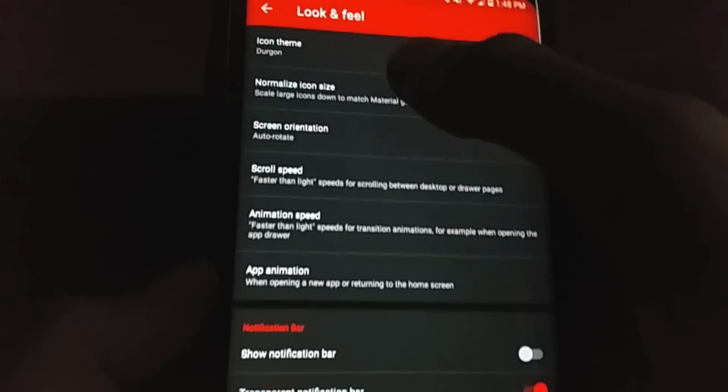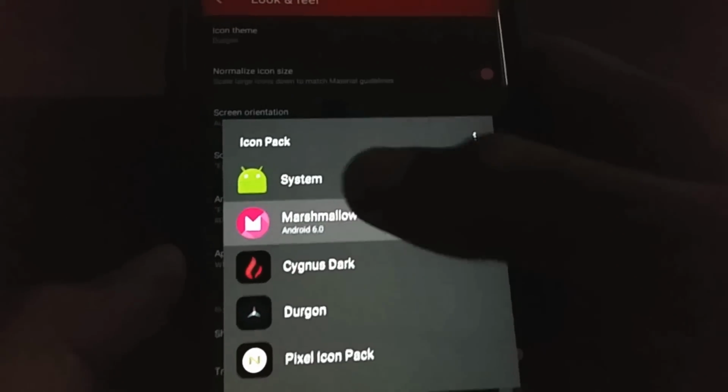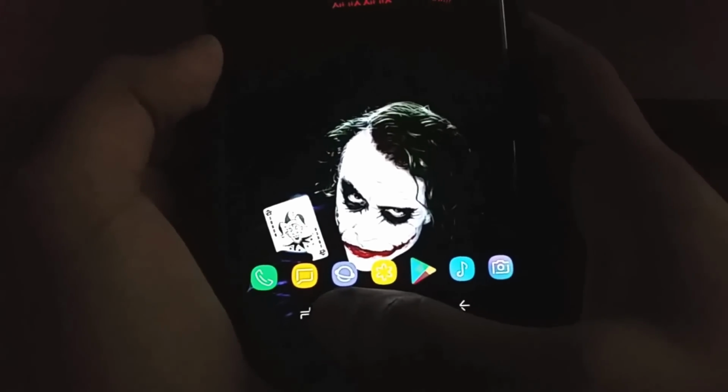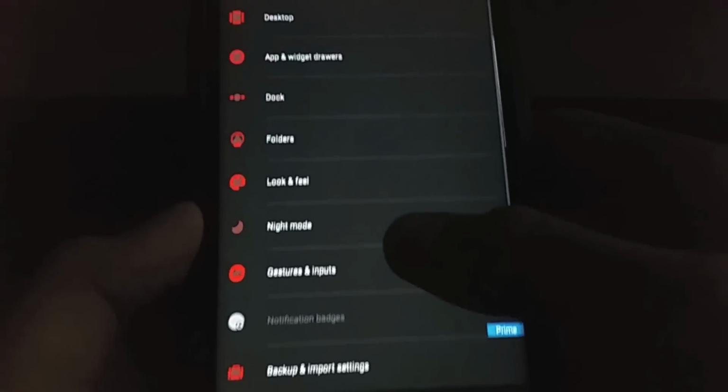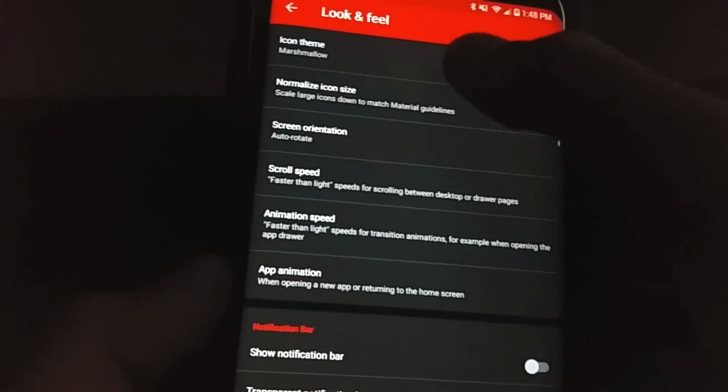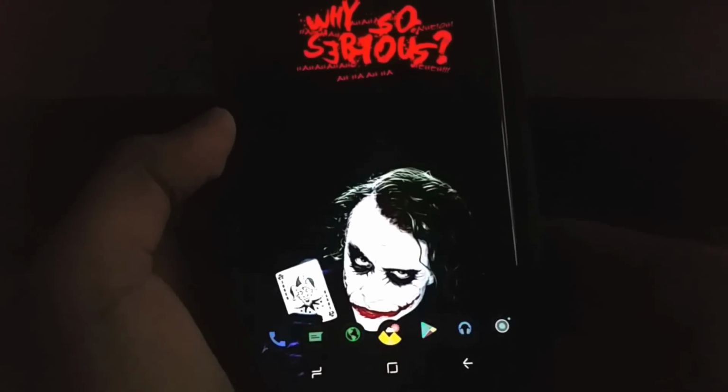So I'll just change it so I could show you. If you go to look and feel, go to icon theme, I'll change it to marshmallow. If you look at my icons now, these are the marshmallow themes that come with the phone originally. But as you can tell, it doesn't look too good with my wallpaper, so I'm gonna change it back to Durgon, and it's gonna change. Now that looks a whole lot better with my wallpaper and my theme overall.